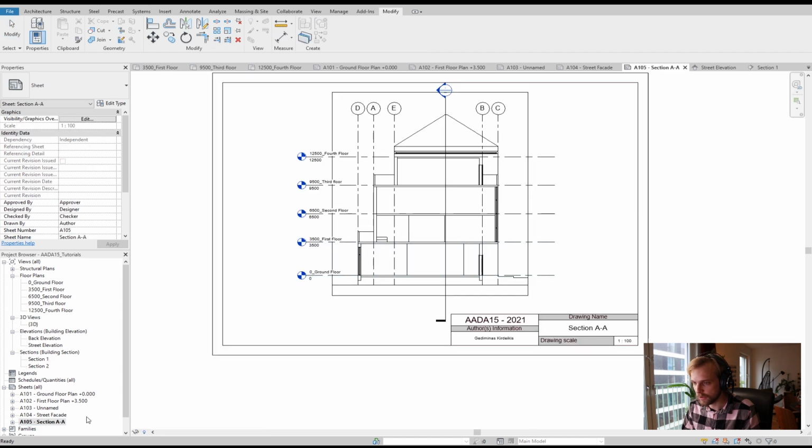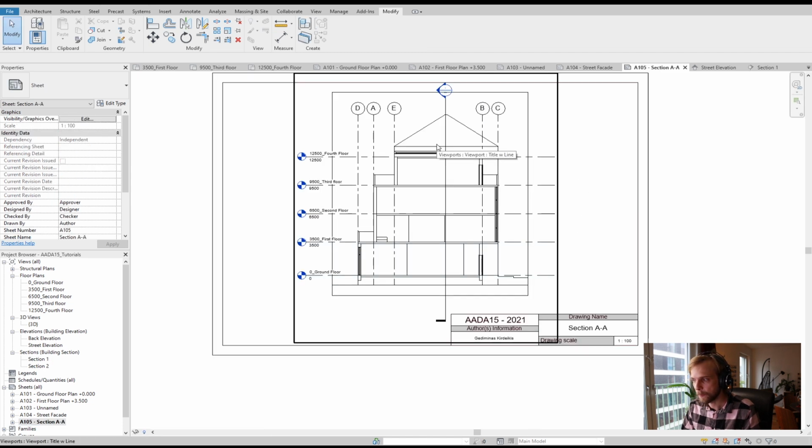And if I now take a look at it in the sheet, I keep wanting to say, oh no, now I forgot the other one. I keep wanting to say layout rather than sheet.